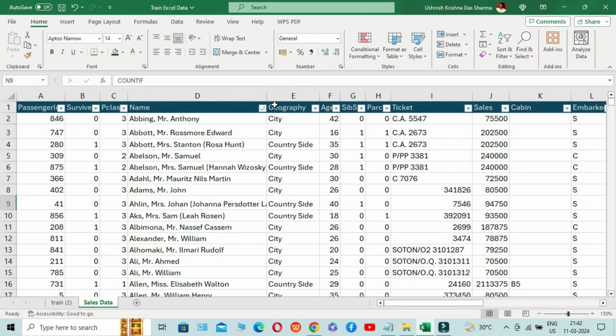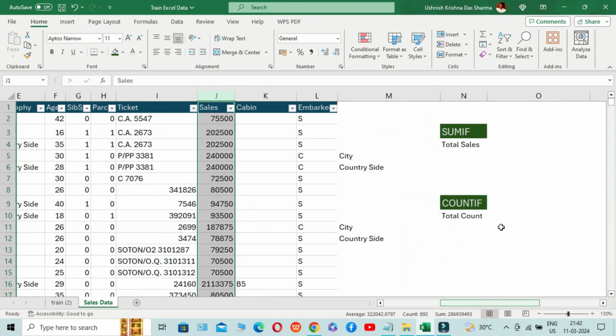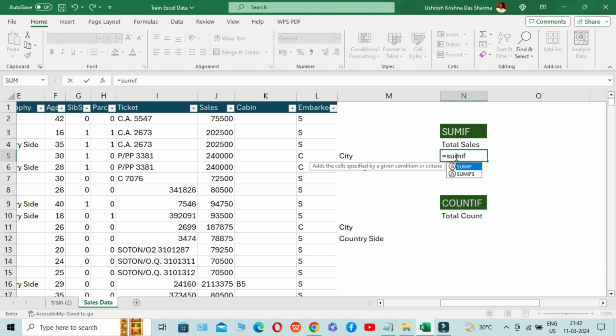So you have your geography column here in E, which is with city and countryside, and you have your sales column in column J. Okay, so what will be the formula be? Now you'll give is equal to, you will say SUMIF, you'll open the bracket and they will ask you for the range. The range is for which sales you are looking for.